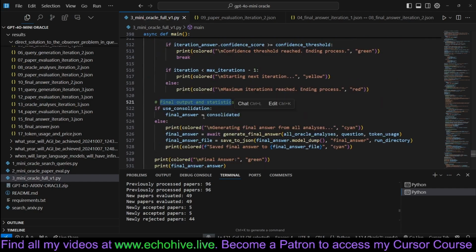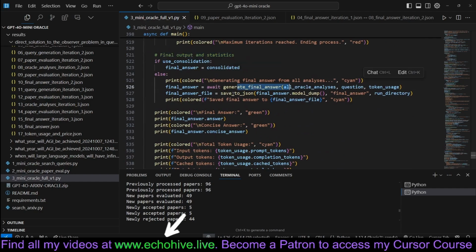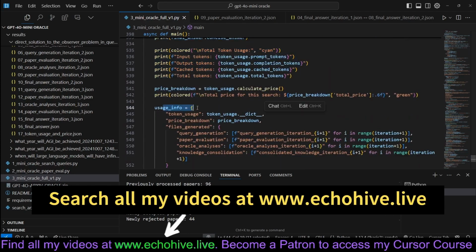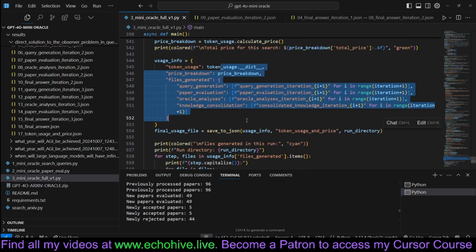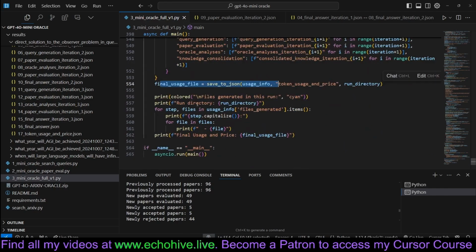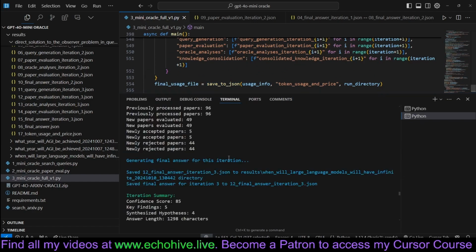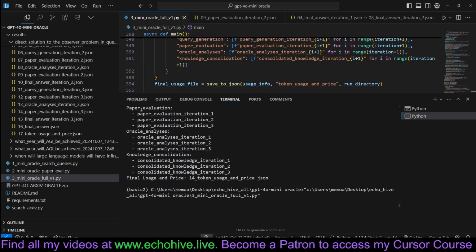And final output and statistics happens here. We generate a final answer and save it to file, print all necessary information. Usage info dictionary is generated here, and we save that to file. And files generated in this run, we also print each of the files that are generated, just as you can see at the very end, I believe here.